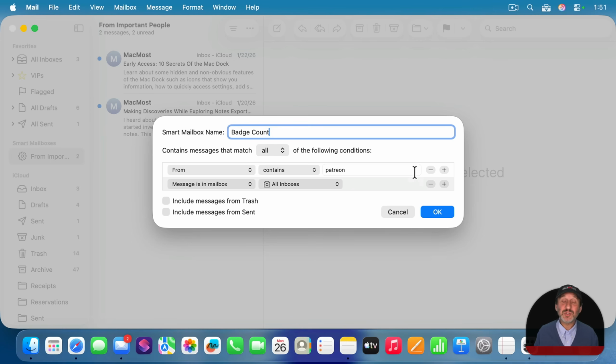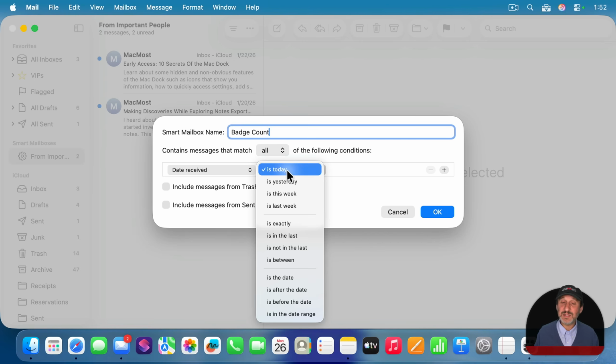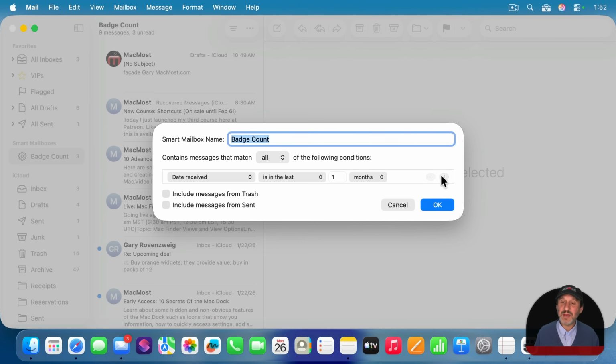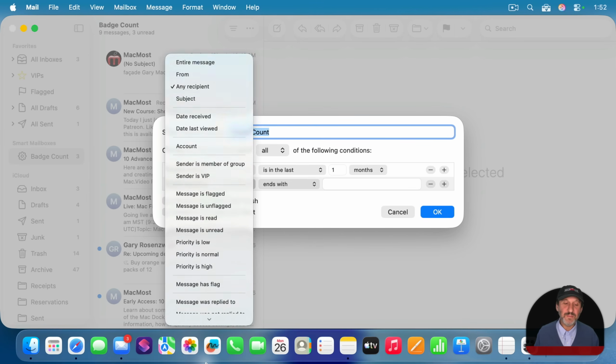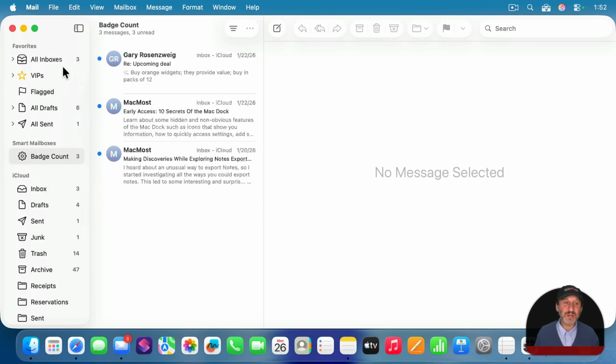And you could do so much else with this as well. For instance, you could set the one thing here to be date received and is today, or this week, or in the last, say, 1 month. And then add to that the mailbox is all inboxes. So now the badge count is going to reflect only unread items in your inbox that you've received in the last month.